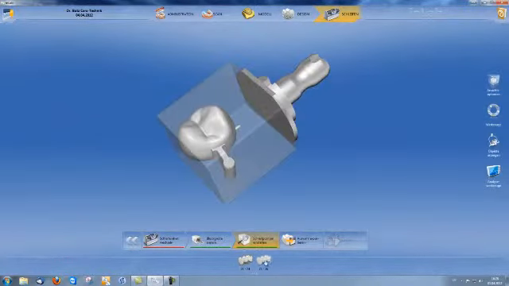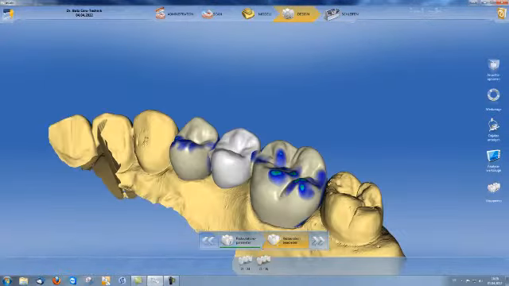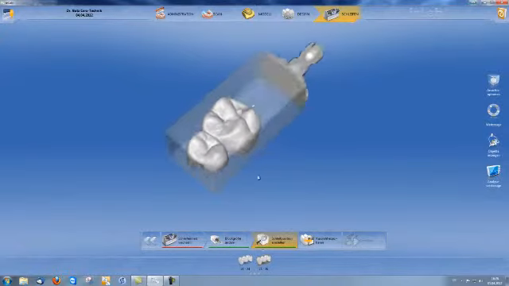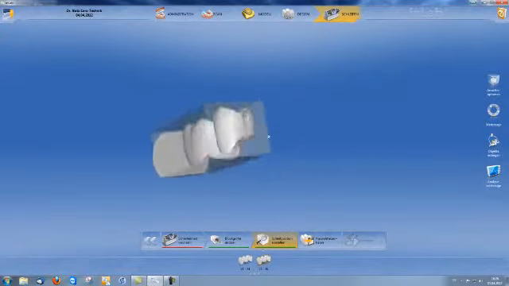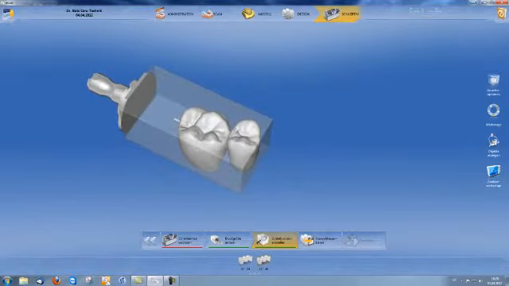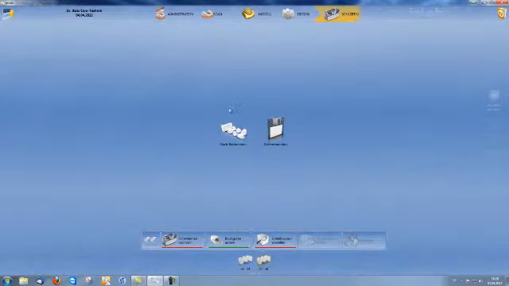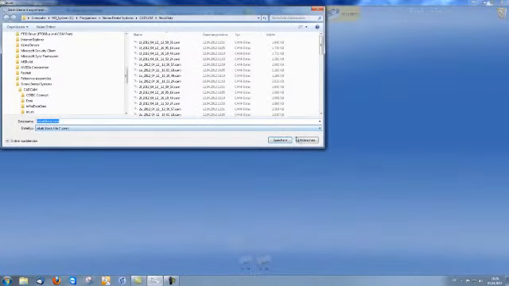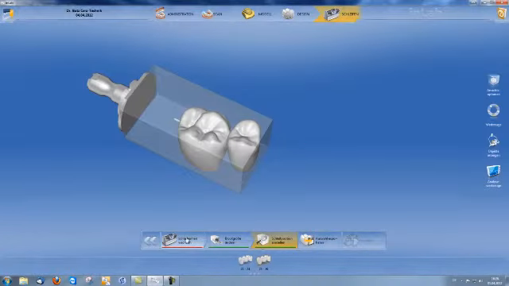Teeth 25 and 26 undergo the same procedure. I activate the milling preview and can now mill out my secondary framework with the InLab software, or opt to export it as Stack or as an Infinident file. I then select the milling unit and am now ready for milling.